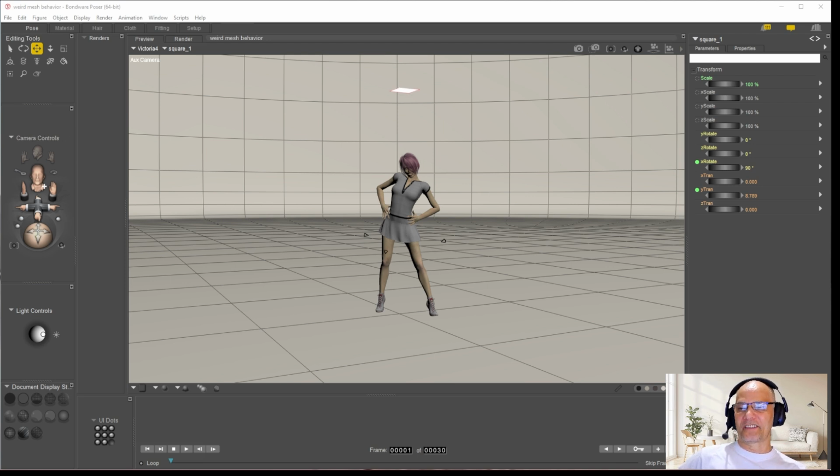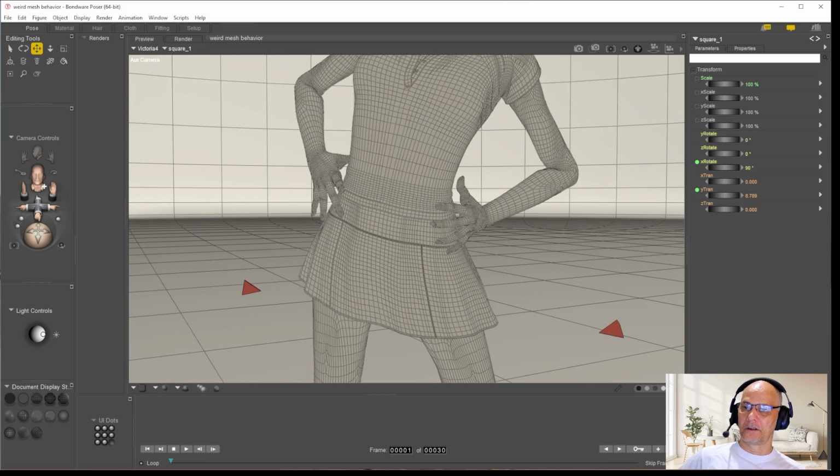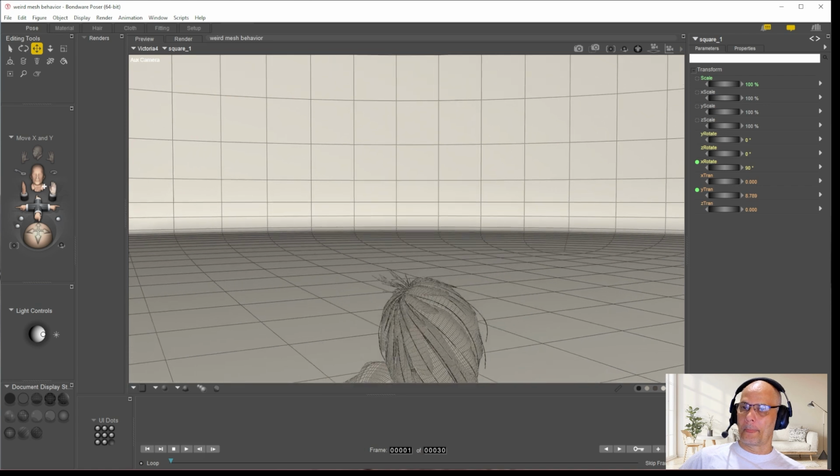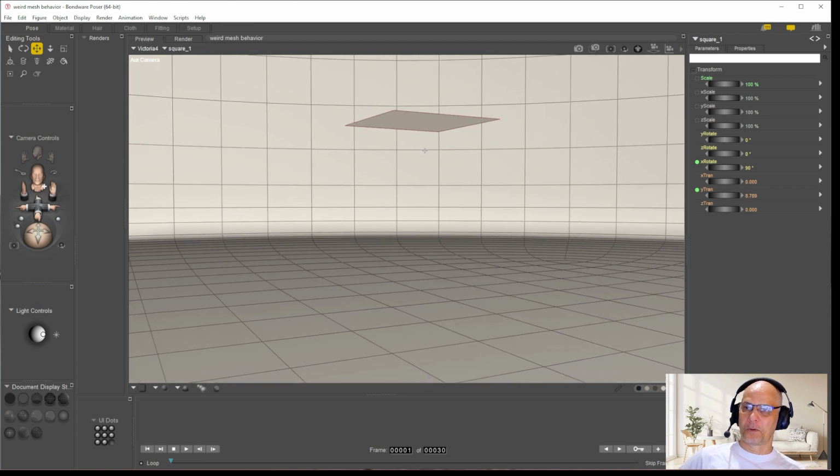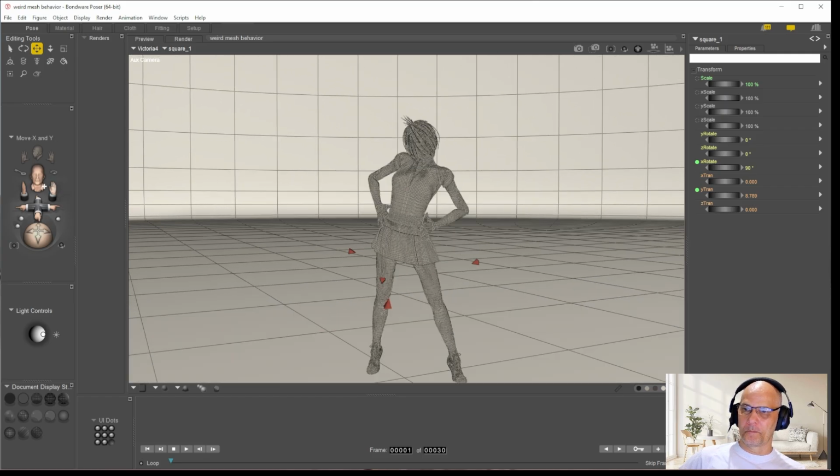So what we have here is a very simple scene. We have a Victoria 4, doesn't matter what stuff she's wearing, just in a bit of a pose. We have a single omni light over here, or point light, just so that I can see what I'm doing. And I've got a square here, and if I go into hidden line, you'll see it is just a single polygon. Let me move in closer. Here, just a single four-sided polygon, a quad, I guess you'd call that.